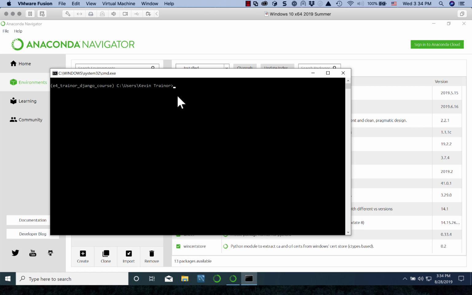Okay, now we are at the command line, and our Conda virtual environment is currently operational. You can see it in the parens on the left side, the environment for trainer Django course. All right. Now, what we're going to do is we're going to use some commands at the command line that are part of Conda.